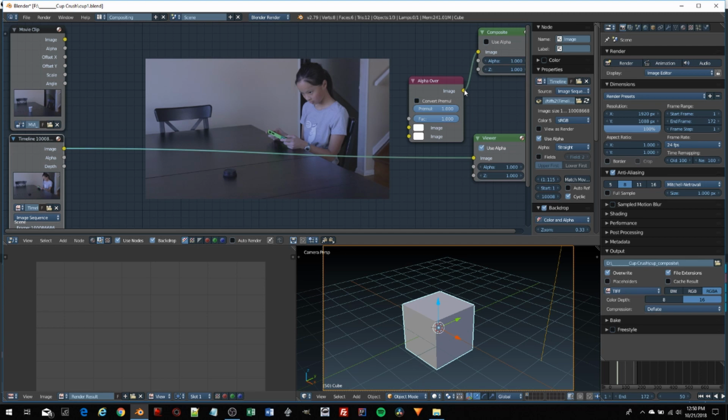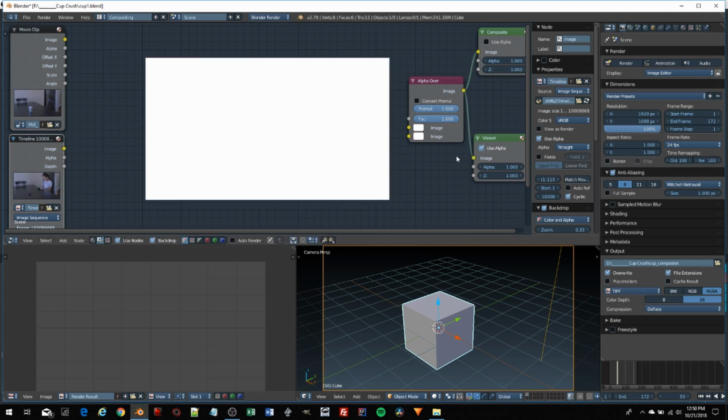And let me go ahead and plug this back in. Now I want to show you something here. This alpha over node is a very interesting node. It's used to merge two layers together, where one layer, the top layer, would have some transparency in the image so that you can see through to the bottom layer.